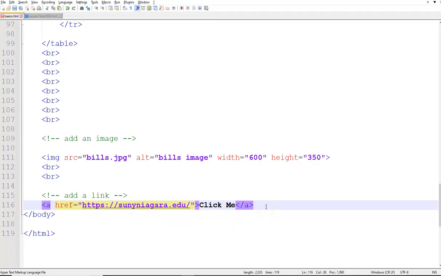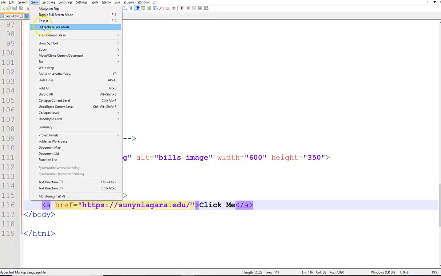But try another one. Try any other one. You could go to Google. You could go to Amazon, etc. And you'll find that if you just copy it, you have a better chance of not making a mistake or a typo. All right, so let's save this and render the page.